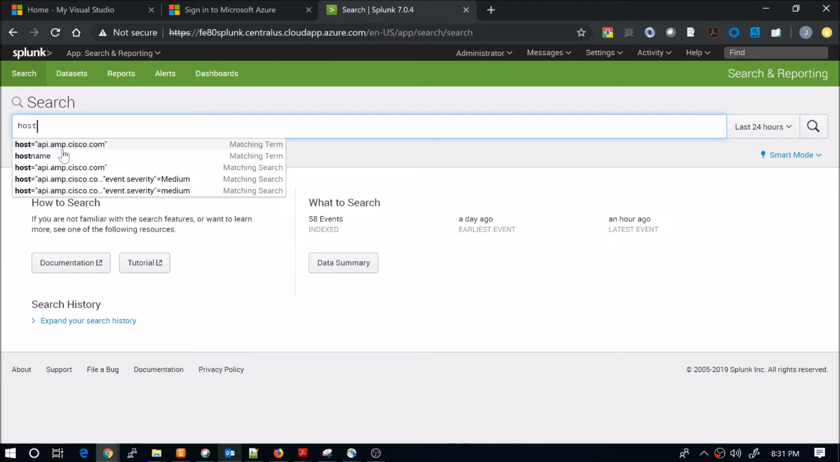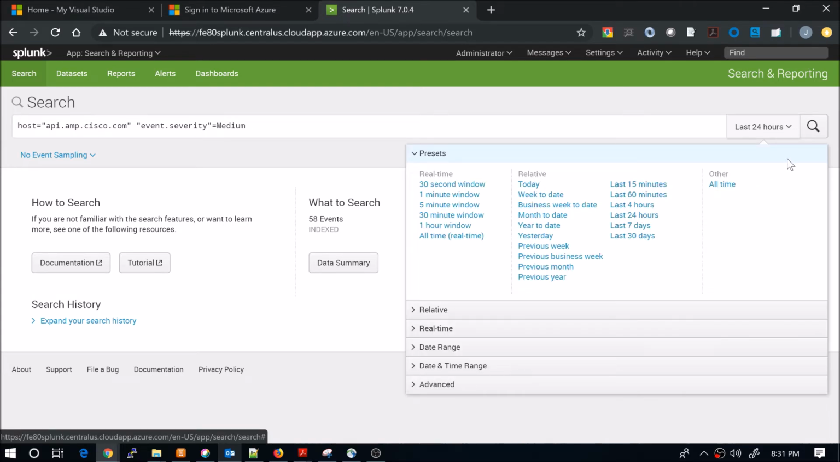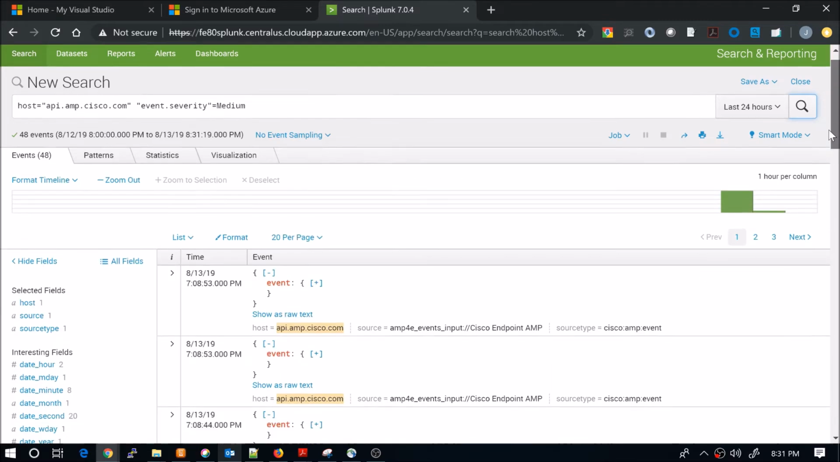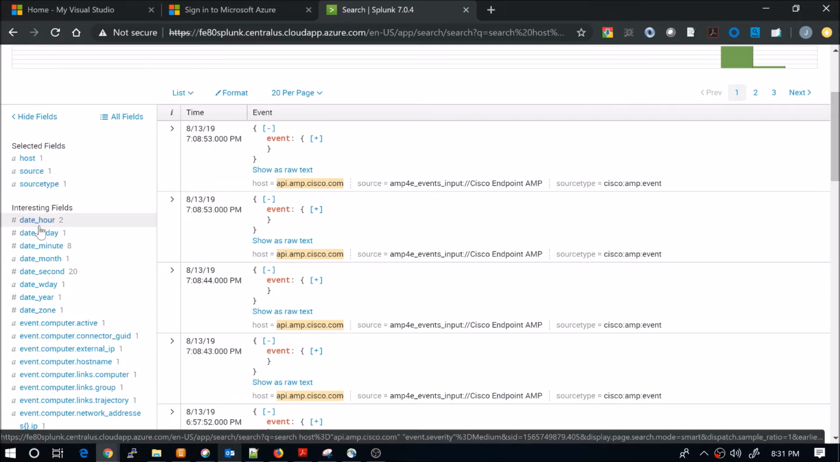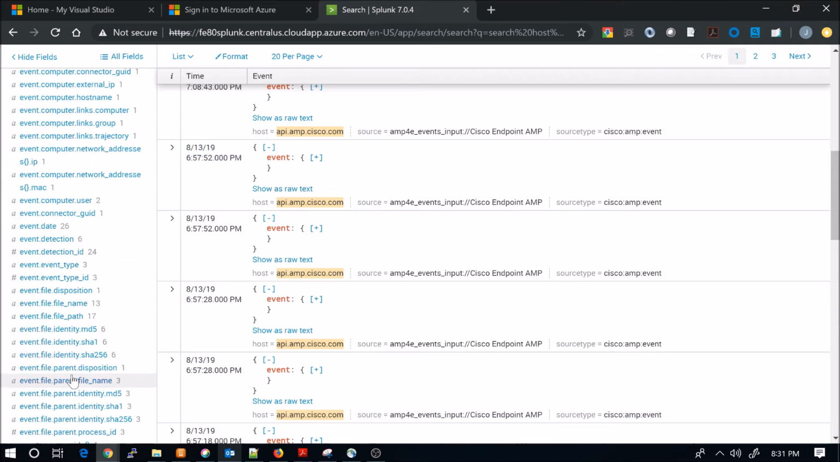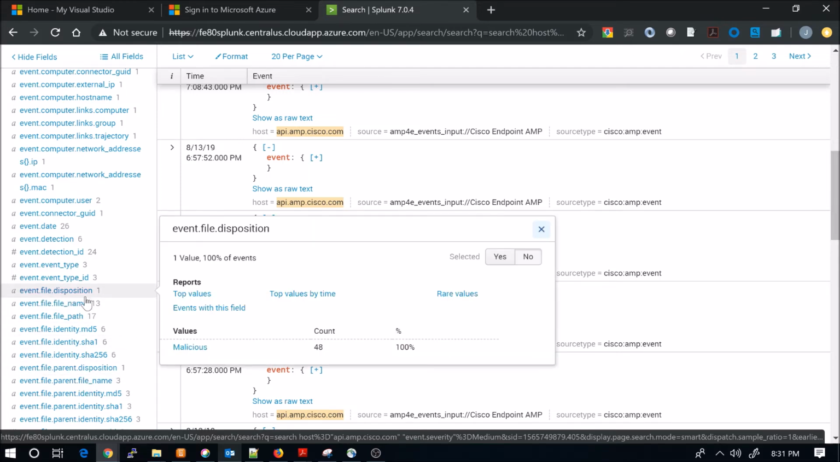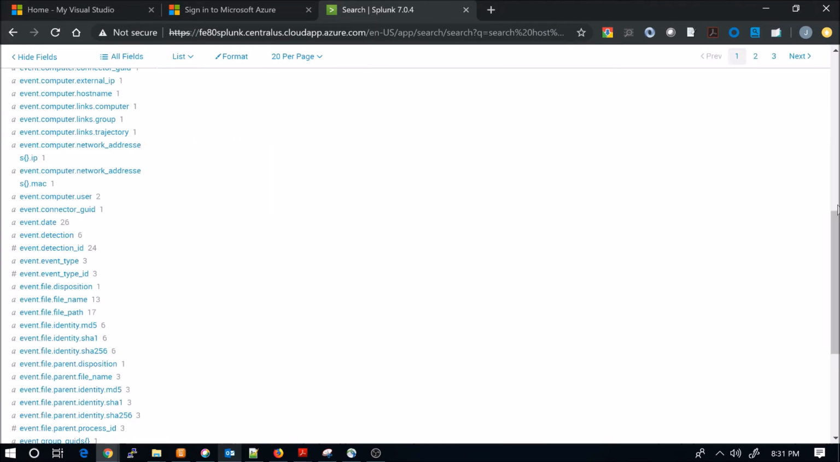And maybe we'll look at hosts, the API, which is the host that's generating the events, and the severity of medium. And you can see on the left side, these are selected fields, so host, source, and source type, and then you've got interesting fields, and all of these can be used to parse the data. Now, we could say we want event disposition of malicious, for example. And when we do that, we can see that added to our query.